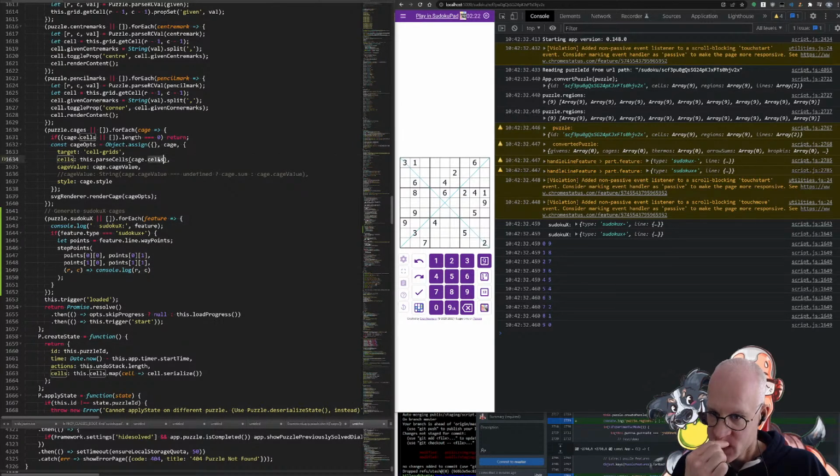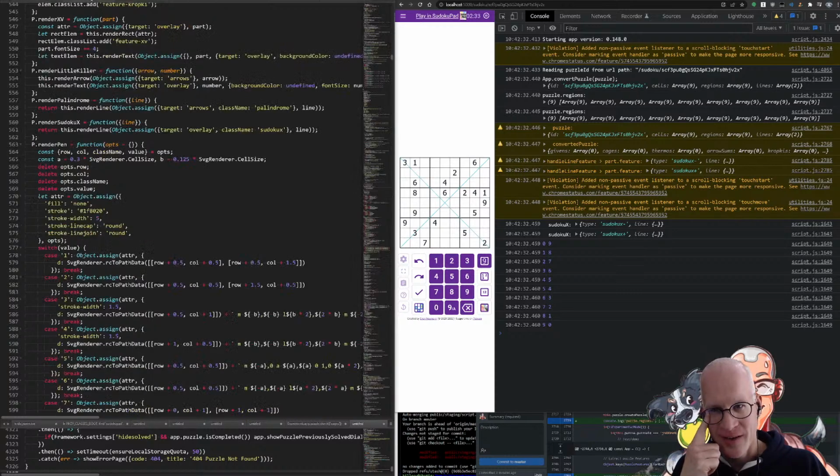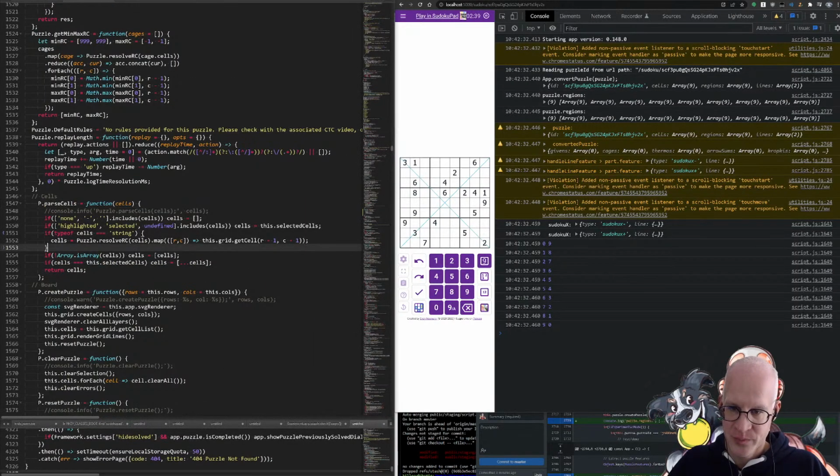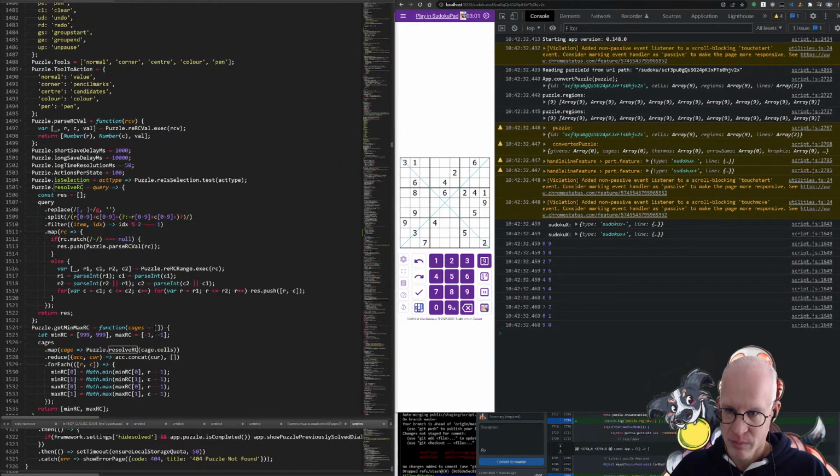Cage cells. I don't think I can use the dash syntax for, let's see, parse cells. If I use the dash, puzzle resolve RC, excuse me, resolve RC is here.